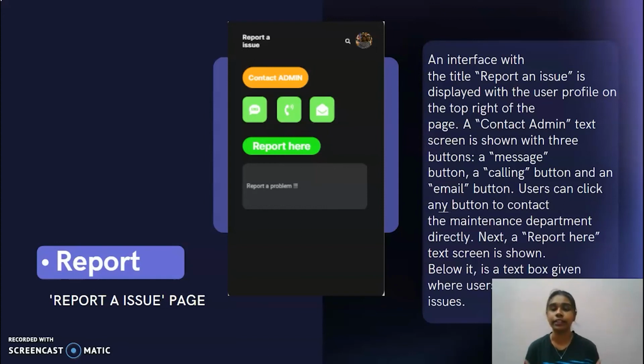Lastly is the report and issue page. An interface with the title report and issue is displayed with the user profile on the top right of the page. A contact admin text screen is shown with 3 buttons: a message button, a calling button and an email button. The user can click any of these buttons to contact the maintenance department directly. Next, a report here text screen is shown. Below it is a text box where users can write their issues.